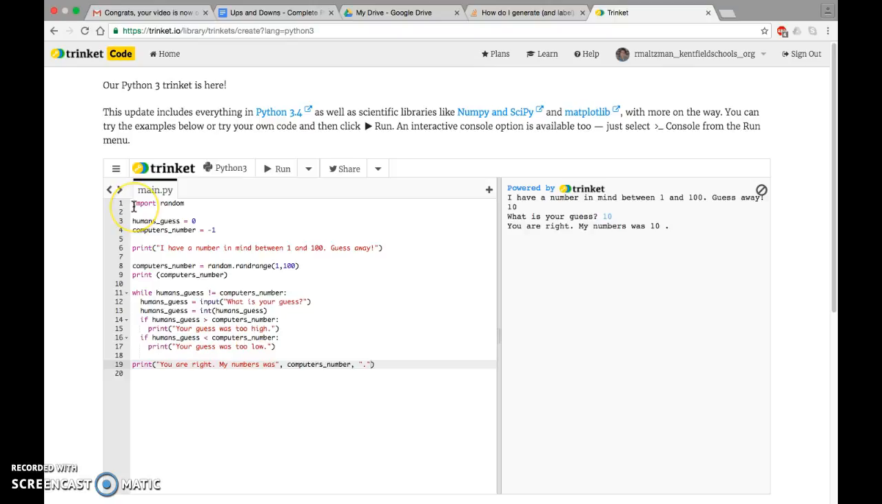Let's make sure we understand how it worked. First, I imported a library called random. Then I created two variables, human's guess, which I started at 0, and computer's number equals -1. And I said computer's number has to be a random integer, random range between 1 and 100. Then I printed the computer's number. But now that I have it running, I actually don't need this anymore, so I'm going to comment it out.